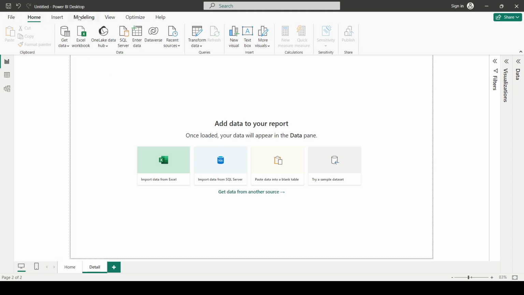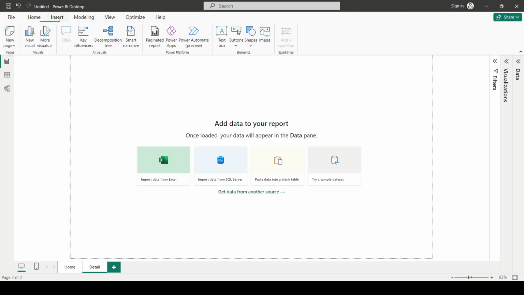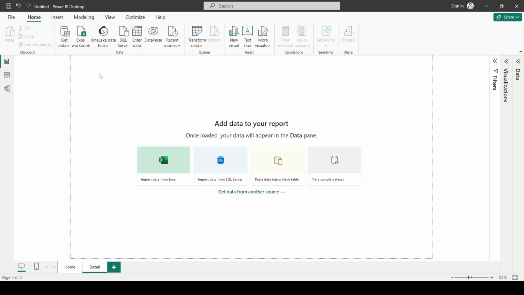We also have our menu system, which has your file, your home, your insert, your modeling, and so on. Each of these menus has its own sub-menus. So as you start using Power BI frequently, you become very familiar with this menu system.